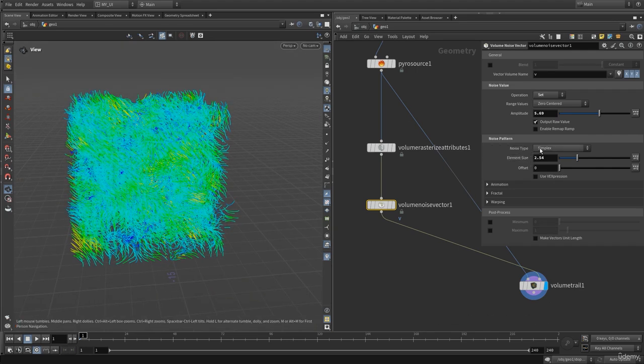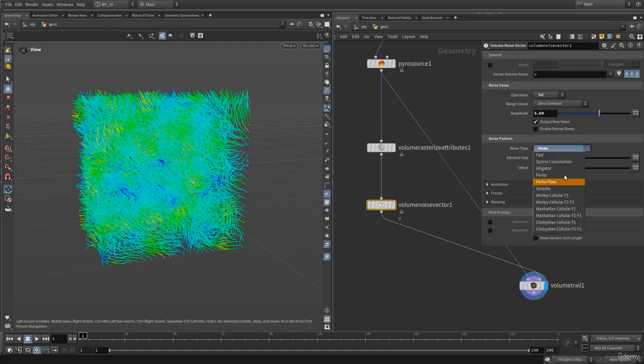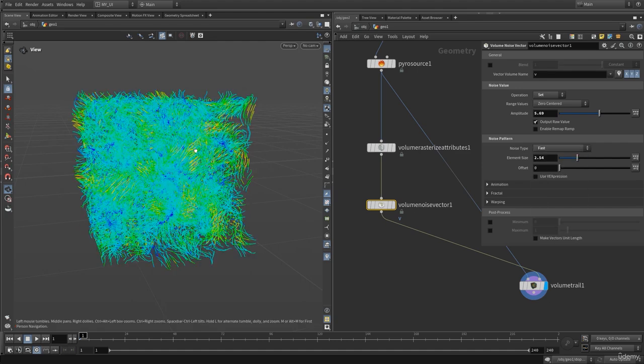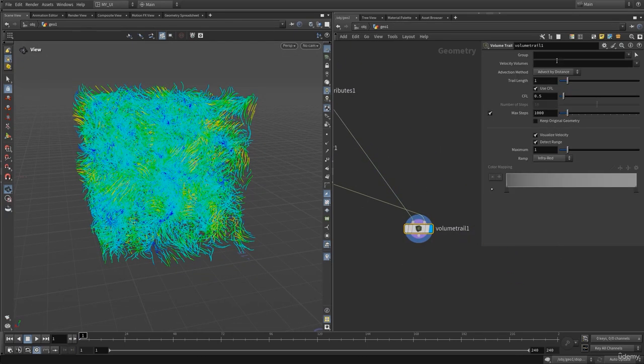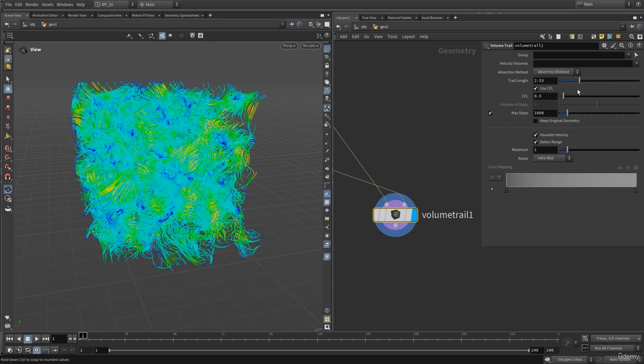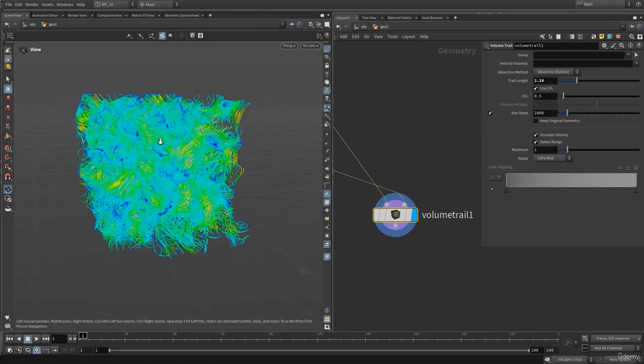And in here I have different types of noises. I can change this to alligator noise, and maybe let's change this to whirling noise, and let's change this to fast noise. And we have all of these different types of noises. And let's go into the volume trail node, and in here we can adjust the visualization. I can play around with the trailing length to control the length of these point trails, and it is just for the visualization purpose. It will visualize these velocity volumes.